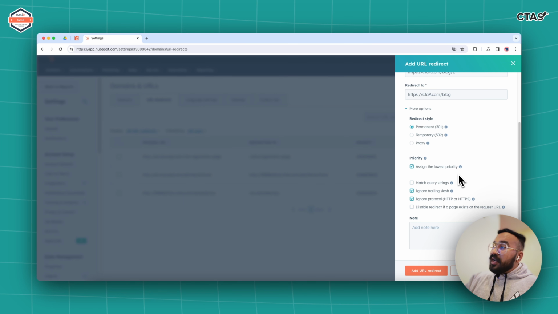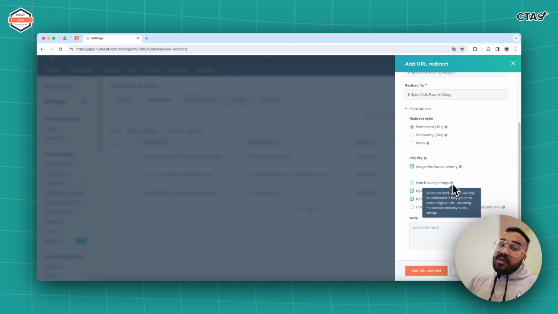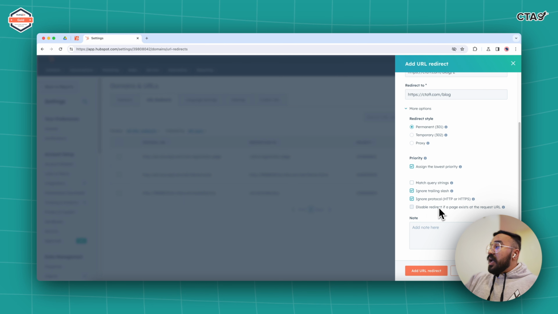Apart from that, you also get an option to match query strings, which allows you to match a specific query string. For example, $search equals some random phrase, and then for that query string you return some results. So that is how this can be used. And other than that, you can ignore the trailing slash and ignore the protocol. That is how a good redirect works. And you can also disable the redirect if a page exists at the requested URL. So in that case, if the blog/2 page already exists, we can just enable this option so that we don't have to face any issues.